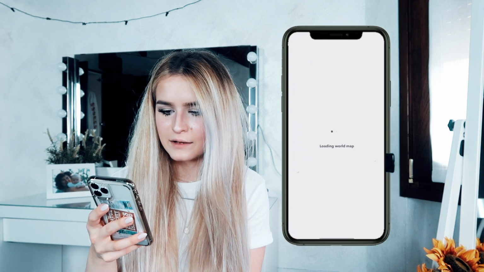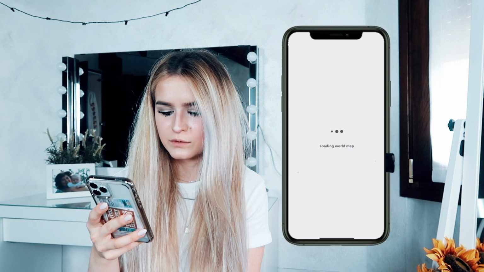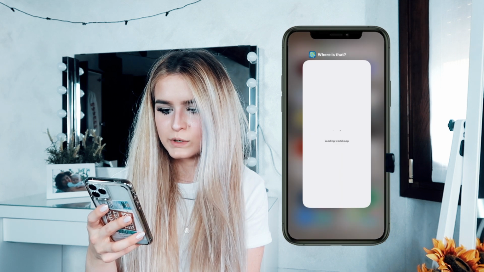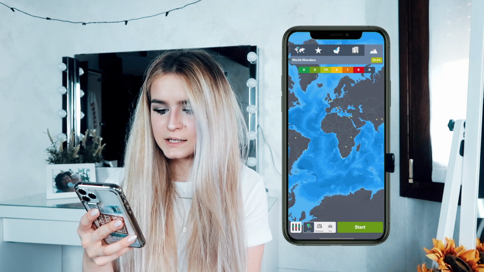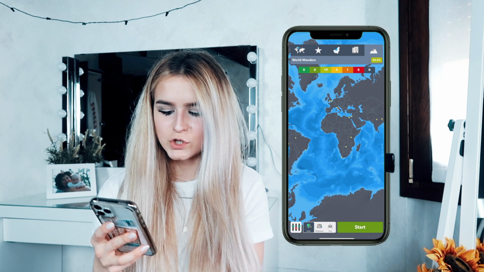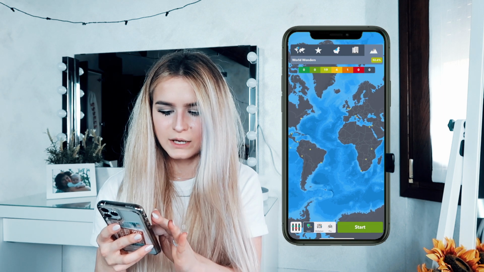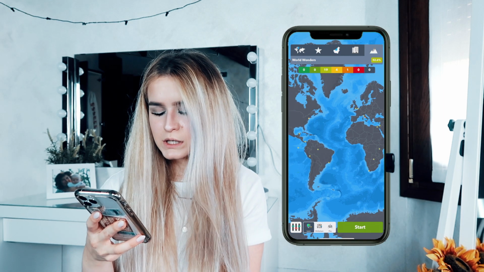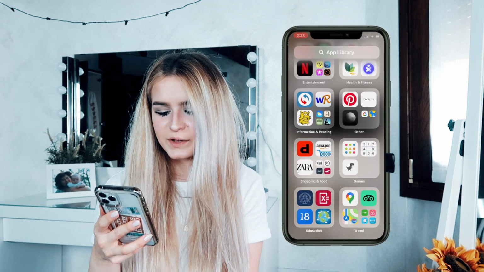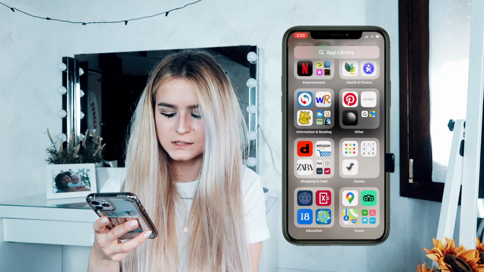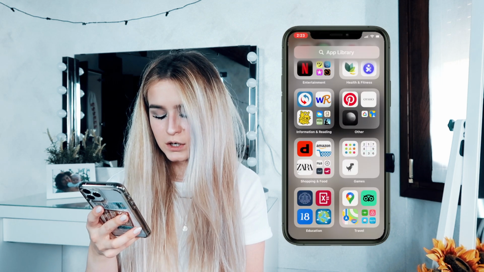And then I have this app which I forgot how it's called. Where is that? Yeah. It's a game basically. They show you a place on this map and you have to guess where it is. And it's really useful because you can learn something if you play, and it's actually a game. I don't know why it's in here.